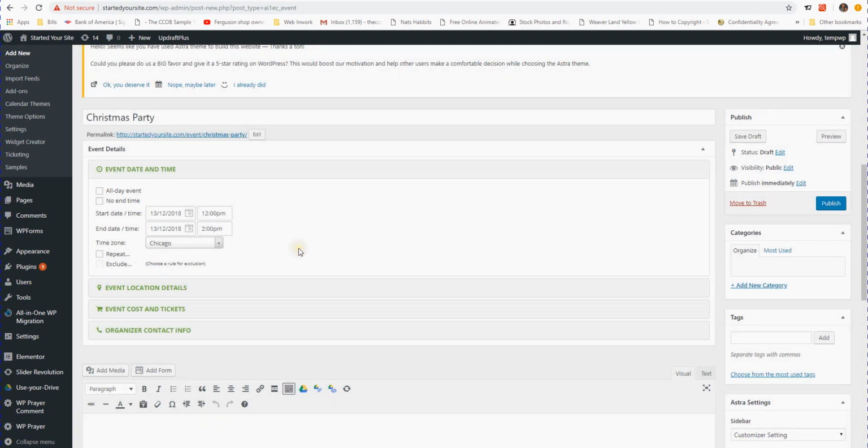And the way this calendar works, like any other calendar, once the event is passed, it automatically falls off the calendar. You don't have to take it off. It's going to automatically fall off.